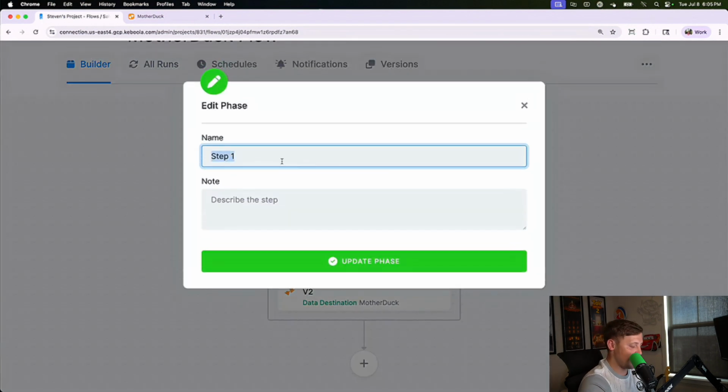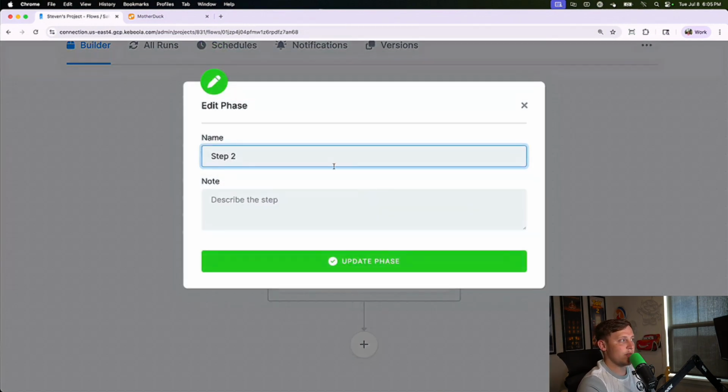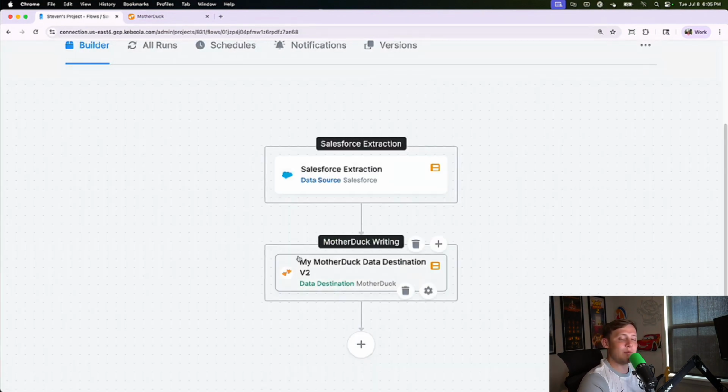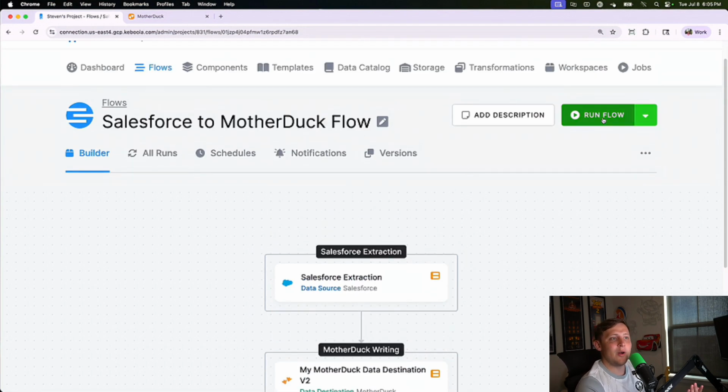I'm going to change our step names. So we'll do Salesforce extraction. Of course, we can set notes up there as well, which I think is great. And then MotherDuck writing. Obviously, as someone, I'm a data person, I'm a little bit lazy with documentation sometimes. We give you the ability to actually write some notes in there for the rest of your team to be able to just come in and see what you were doing, which is great. I'm going to go ahead and click Run Flow.